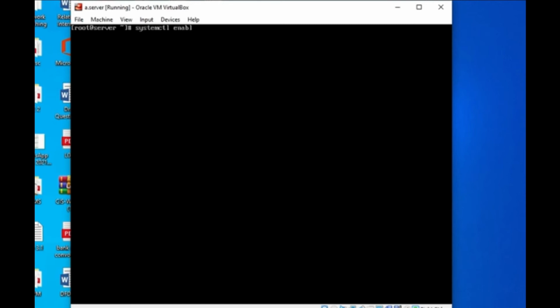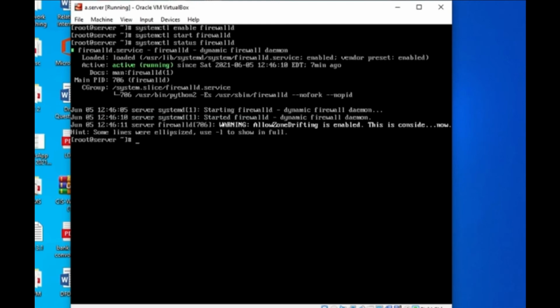And then you have to check the firewall service with systemctl enable firewalld, and then systemctl start firewalld, and the last one is you have to check the status with systemctl status firewalld. And it's already active running, so let's move on to another step.